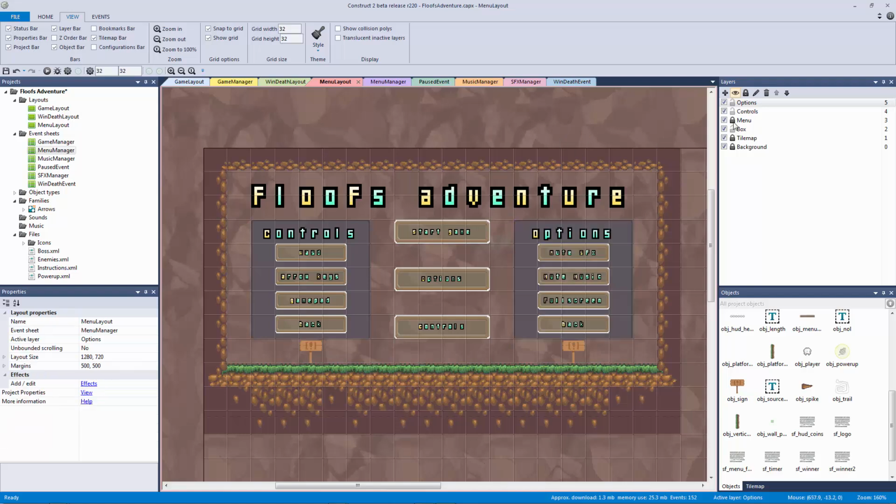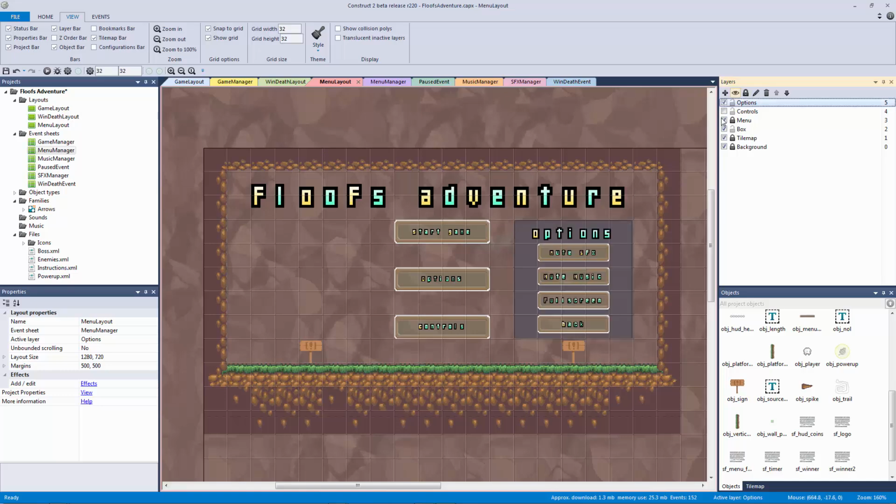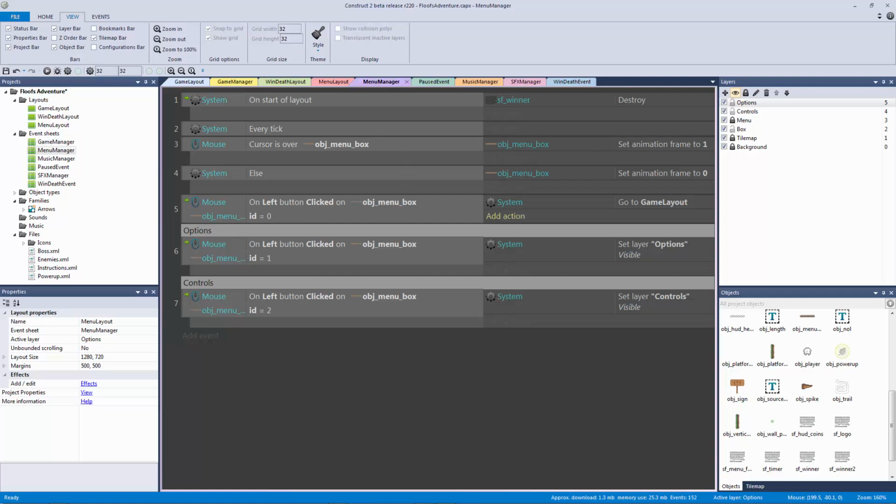And now we can actually program, because when I hit this off, it actually disappears. And this is what our main menu will look like. And when you click on the options button, it'll go here. And when you click on the controls button, it'll pop up there. So let's actually start to program for that.